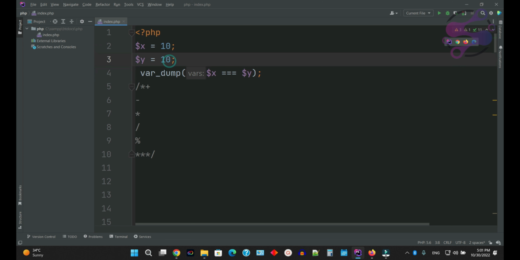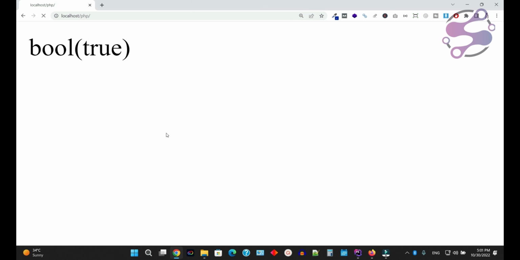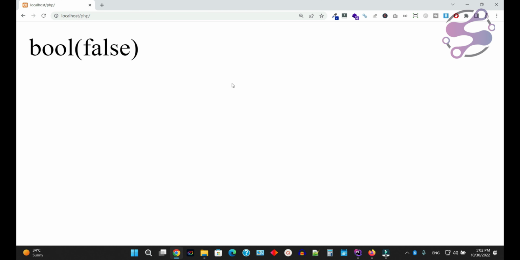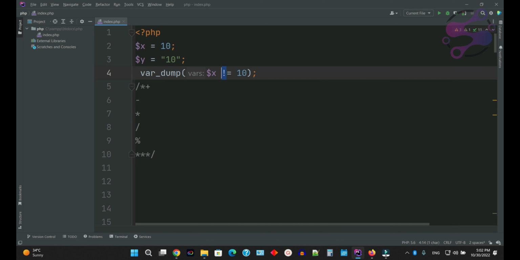But if you are assigning the 10 with the double quotations, as you can see, now it's saying false. We also have another comparison operator, which is not. If I say that x not equals to, let's suppose, 10, so now as you can see, it always gives you false because you are using the not.